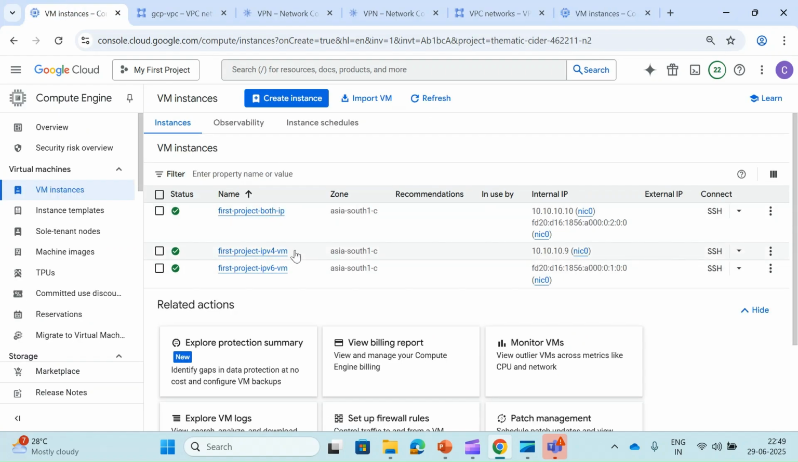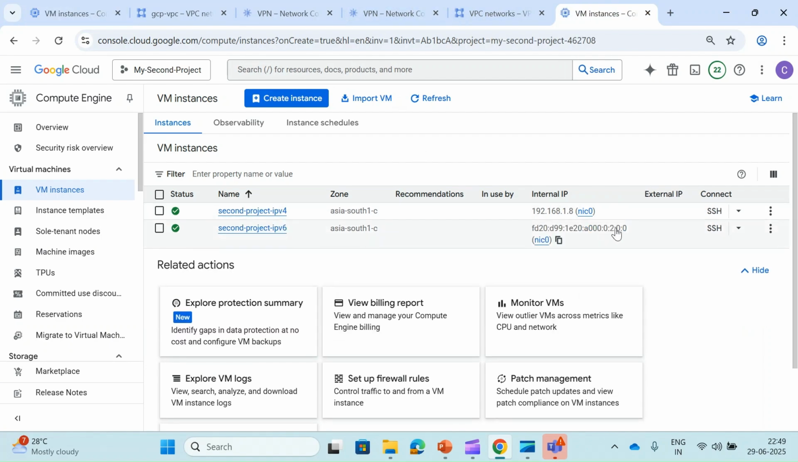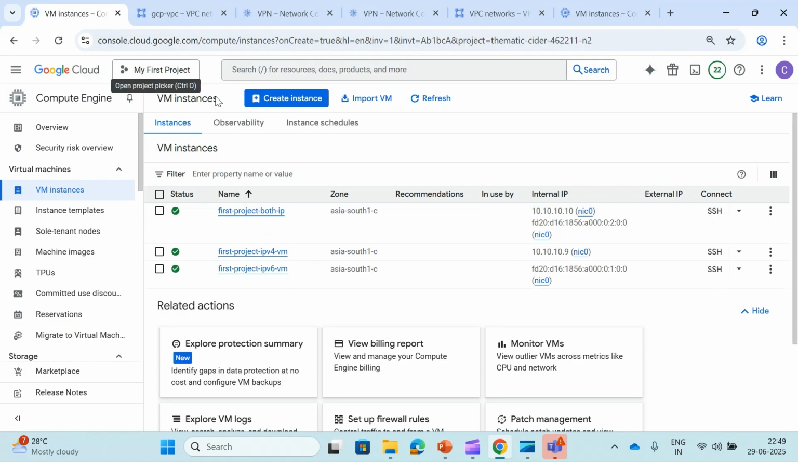If you come in the first project, we can see it has two IPs, that 10.10.10, and this one is IPv6, and this is also IPv6. This is our IPv4, but this is the VM with both IPs. And if you come here, it has two VMs. One is this IP and second is this IP. So our configuration looks good. Now I'm going to log in to these three VMs, and we will see more how traffic will flow.